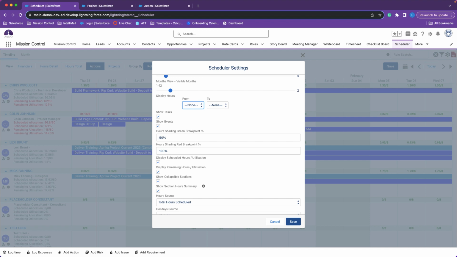So for setting your hours shading green breakpoint percentage, this percentage value will be used on the hours total view. If the sum of hours scheduled for a role is less or equal to this value, the cell will be shaded green. And then for our red breakpoint, this will be used on the hours total view if the sum of hours scheduled for a role is greater or equal to this value. That cell would be shaded red, and anything in between will be amber.